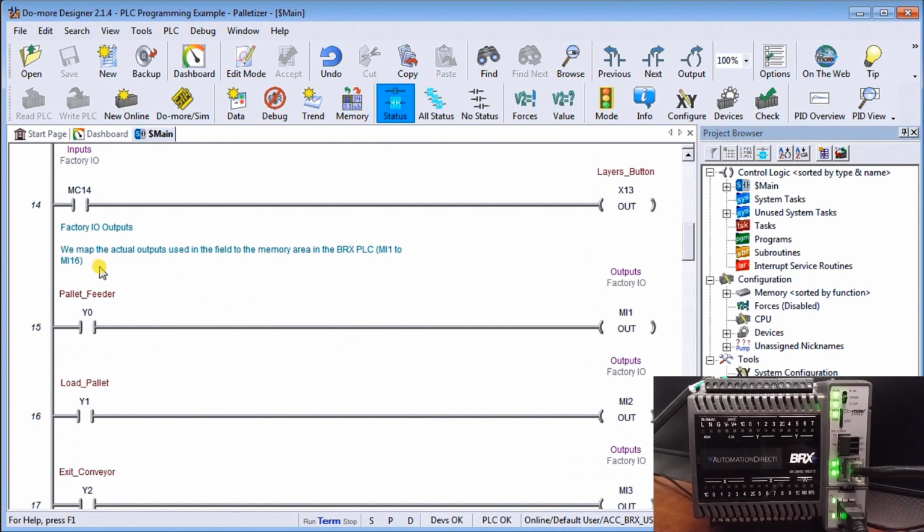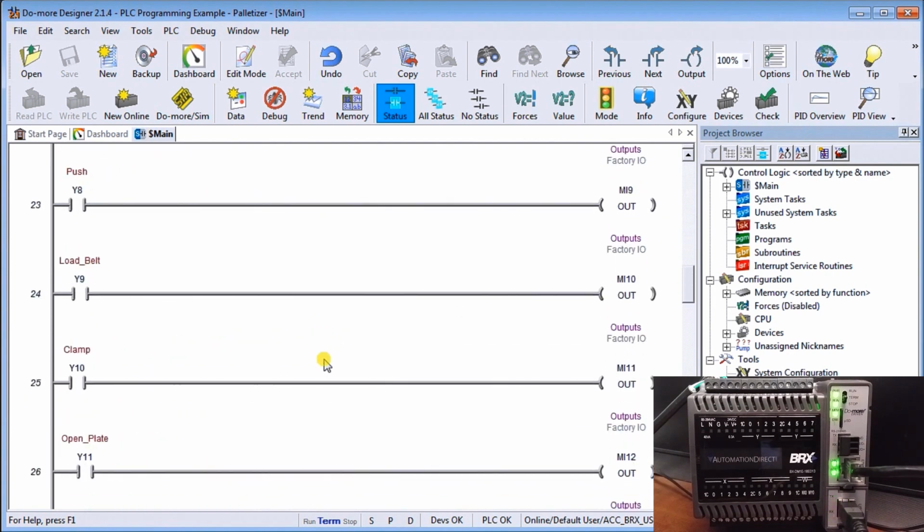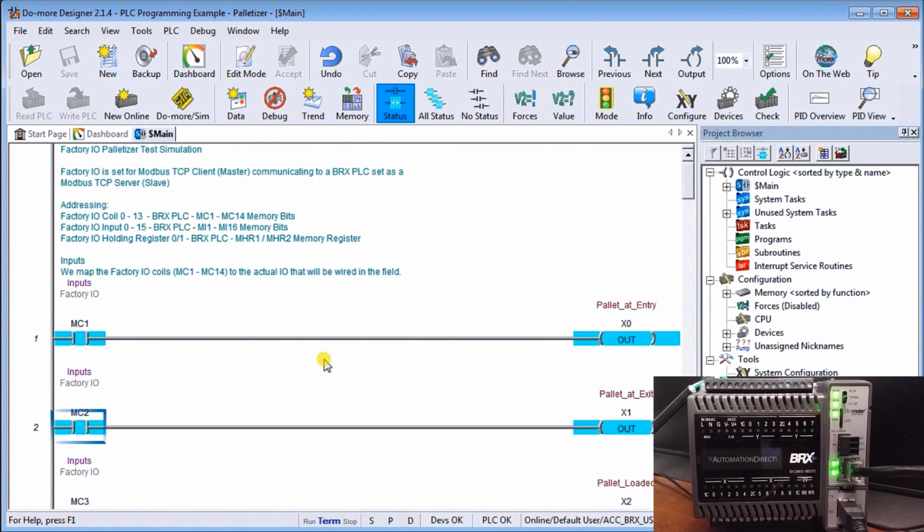And then we map all of our actual outputs to the memory area as well. So here are the actual outputs that the program is telling me to do. I then map those to our physical outputs here, and then Factory I/O takes over and actually controls it. So that is how we control using Factory I/O, and it's communicating over Ethernet, using the protocol Modbus TCP, which is the Ethernet protocol for Modbus.